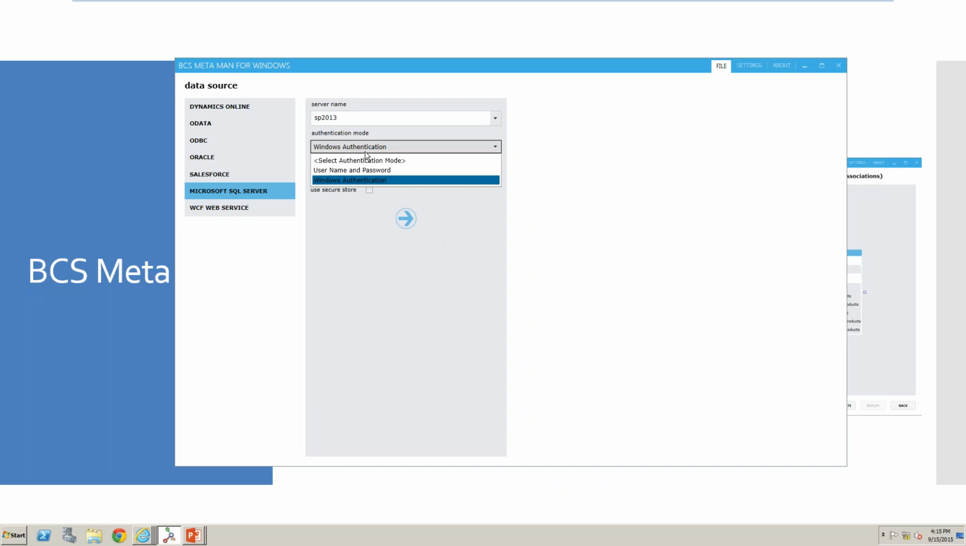How do you want to authenticate is the next option. So there's two things here. How is BCS MetaMan going to authenticate? But once we've deployed the model to SharePoint, how is SharePoint going to authenticate? So we have two different levels here. What we could do is say, well, I want to use Windows authentication, which might work for me because I'm using a Windows application connecting straight to the database, and we can build the model and everything. And what we might do is deploy it to SharePoint and find it doesn't work.